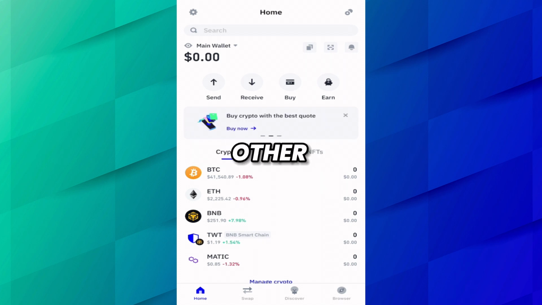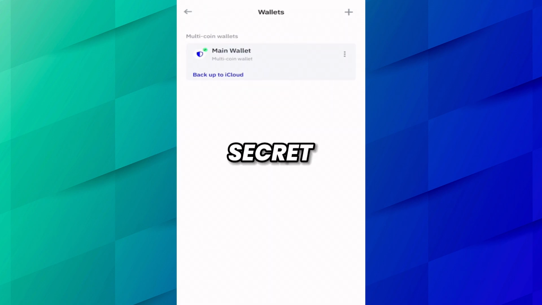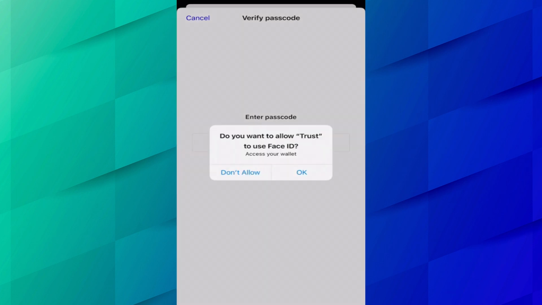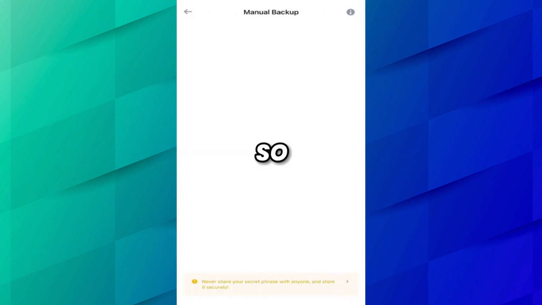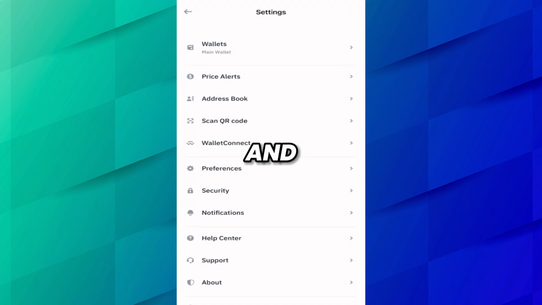So let me show you some other options of Trust Wallet. Click on settings, wallets. If you still do not have your secret phrase keys, you can click here, click on manual, type your passcode, click on continue. So again you have the secret phrase keys, write down your keys, click on the back button. You can set the name of your wallet, and that's all.